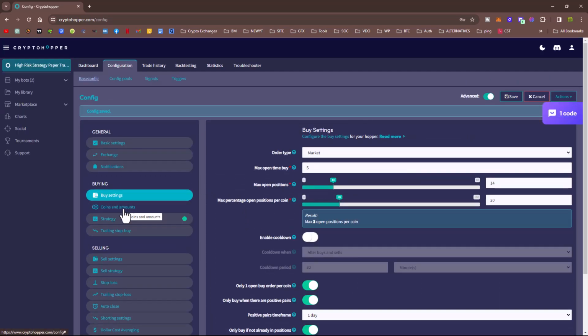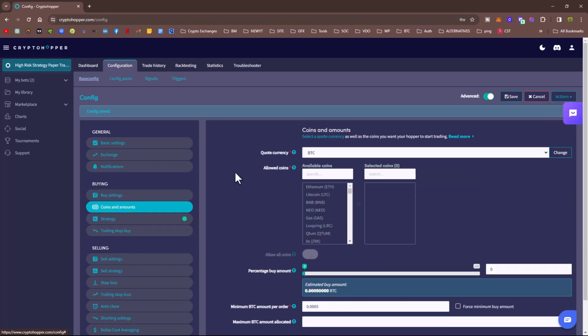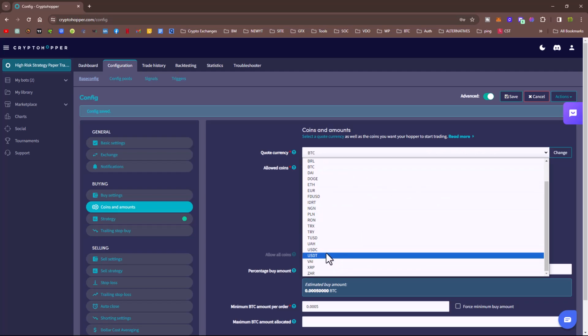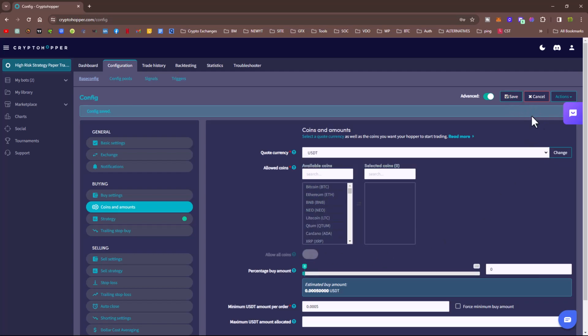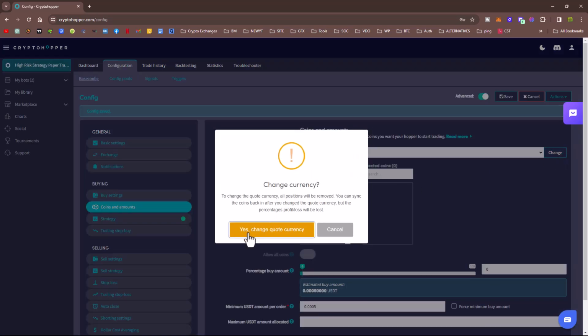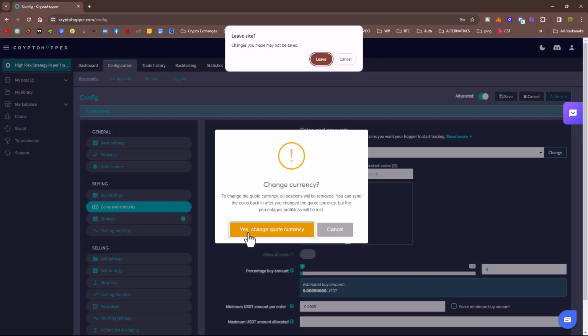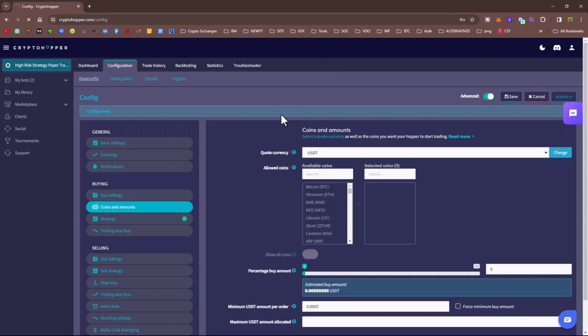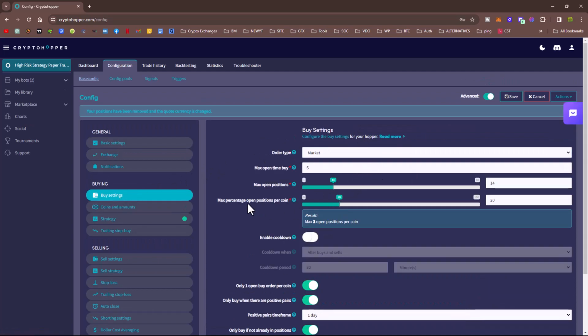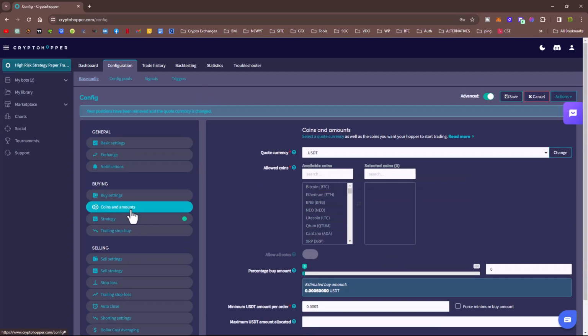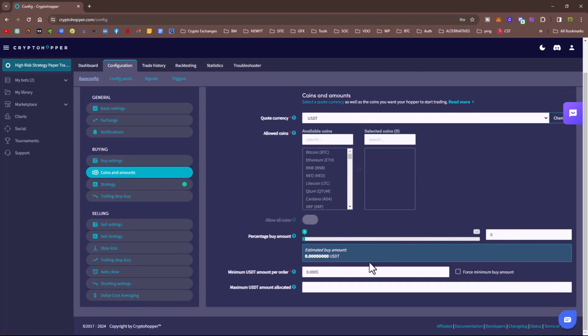Alright, now down to coins and amounts. Now as you can see, I still haven't changed my quote currency to USDT, so there, it should work now. Now click on change here. And just make sure that everything is saved from before. Right, coins and amounts, USDT. Okay, cool. Saved. Now in this box here, I'm just going to put in, let's say $5,000 this time.